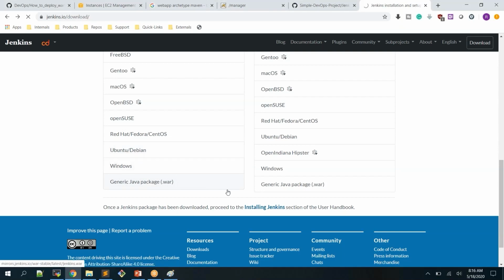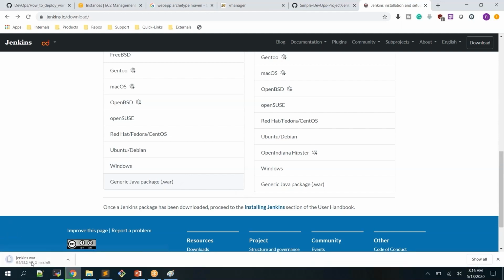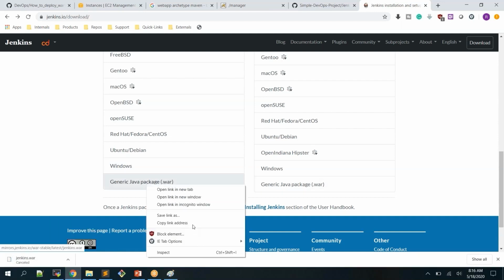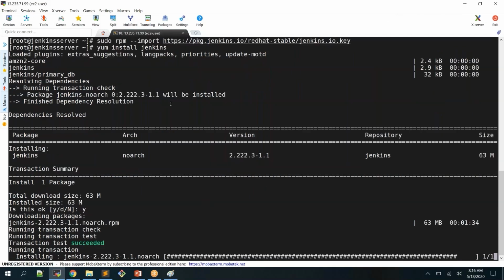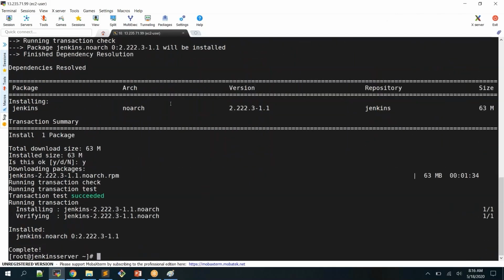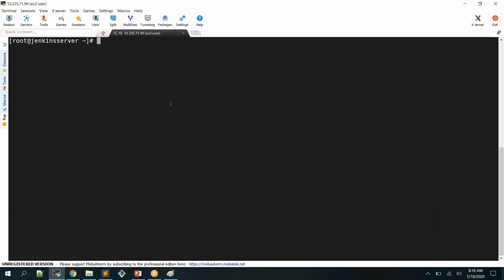It is going to download the war file. Okay, anyway, we don't need it. Cancel it. You just need to copy the link address, go to your Tomcat server, and deploy it over there. That's it. Your Jenkins will be up and running. This is installing Jenkins, that is configuring Jenkins. There you are not installing at the operating system level. War file means you are not installing at the operating system level. Yum means you are installing at the operating system level.